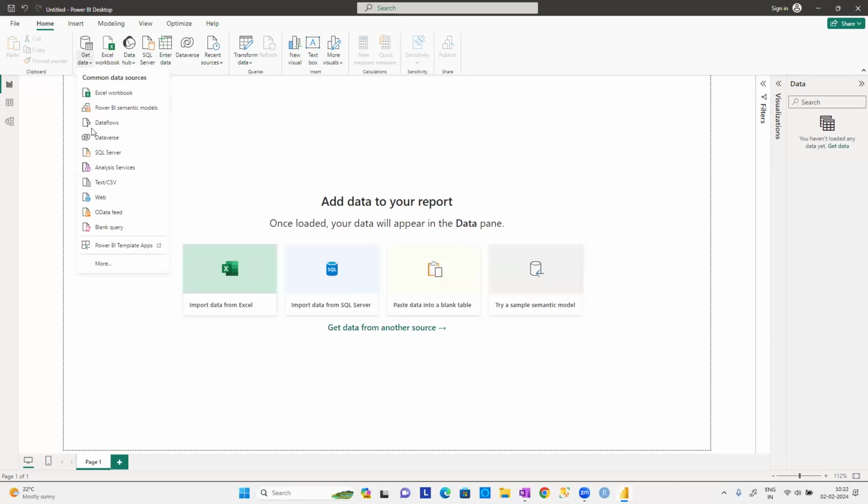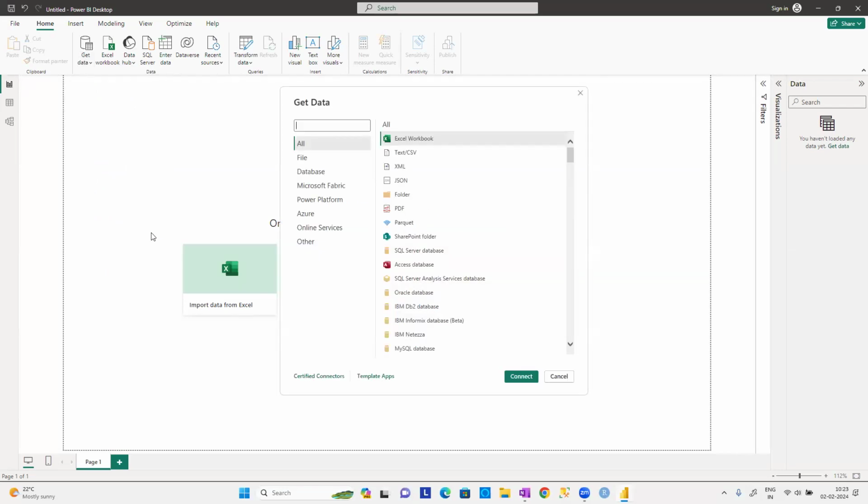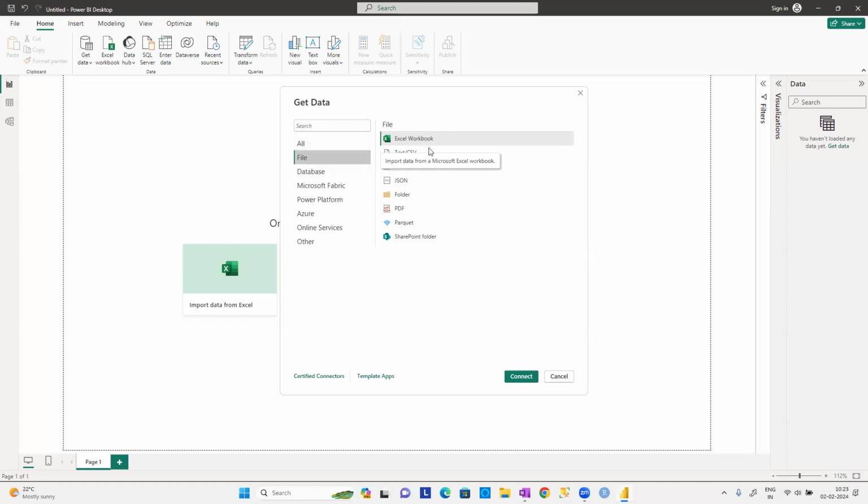Okay, so what I'm going to do now, as of now, you can select the text or CSV file. You know what a text or CSV file is, or else go to more options, guys. See there, you can see hundreds of different types of connectivities. These are all file based: Excel workbook, text or CSV, XML, JSON files, folders, PDF files, Parquet files, etc.